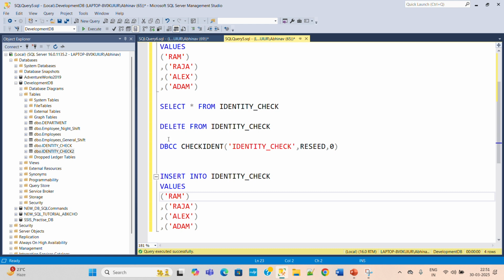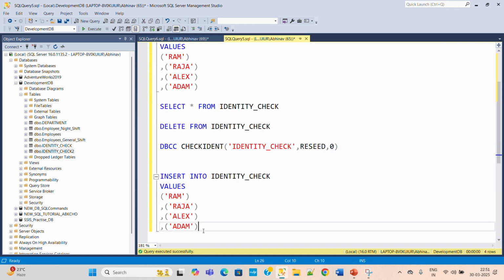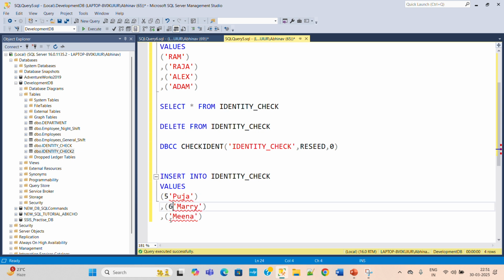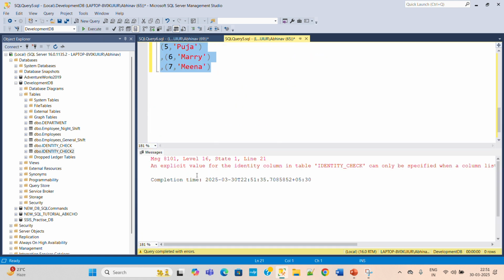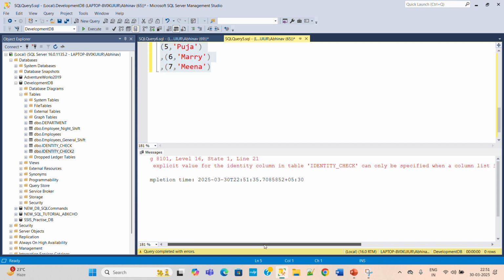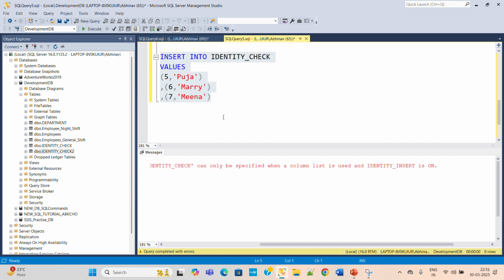Now if we add the 5th record, let's take the record from here so that we don't need to rewrite that. Now put that. Then 5, then 6, then 7, and then execute this, and let's check what result it is showing. So see, it has mentioned: an explicit value for the identity column in table identity check can only be specified when a column list is used and IDENTITY_INSERT is ON. So we need to put SET IDENTITY_INSERT ON for explicitly inserting a value into an identity column.